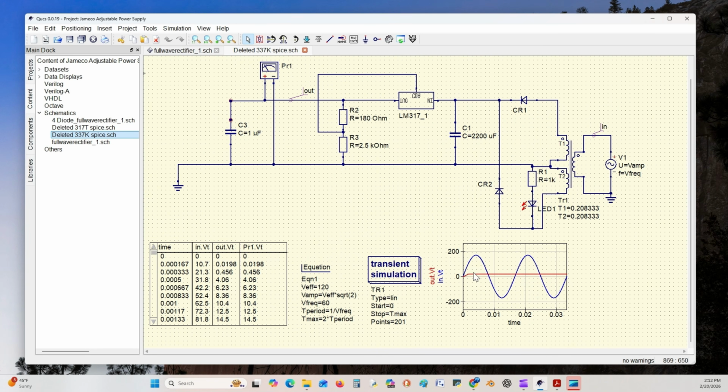As you can see right here, we have 14.5 volts out. I got the probe measuring the output. We did 120 volts in, 60 hertz. The step was 201 points to T max. T max is 2 times the T period. And it works just fine. No problem.